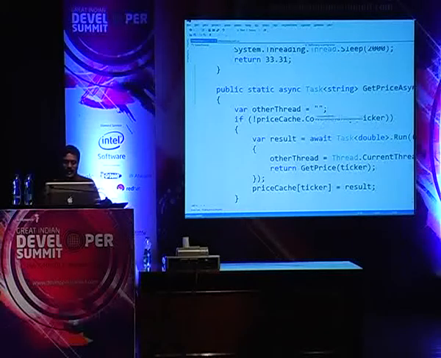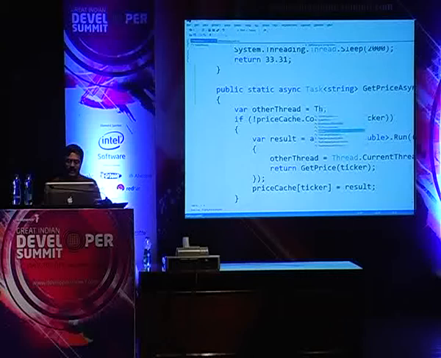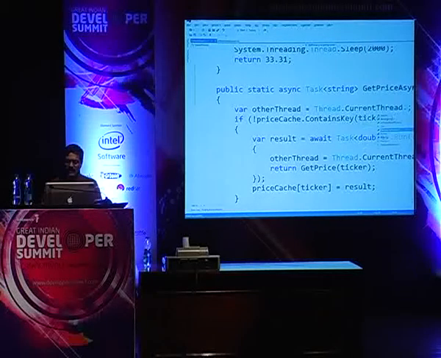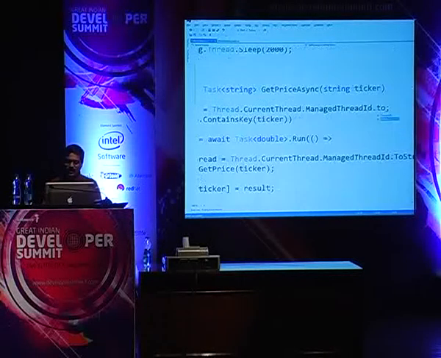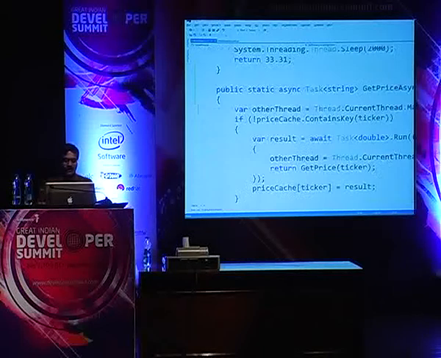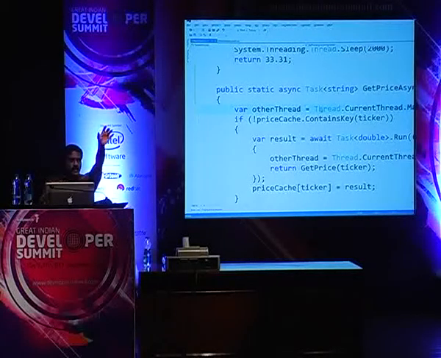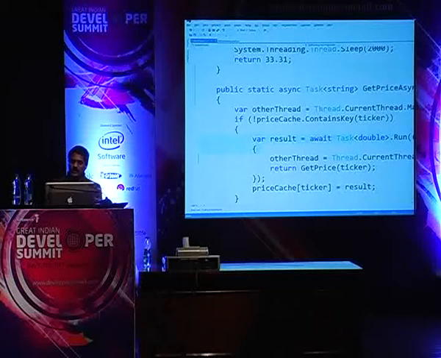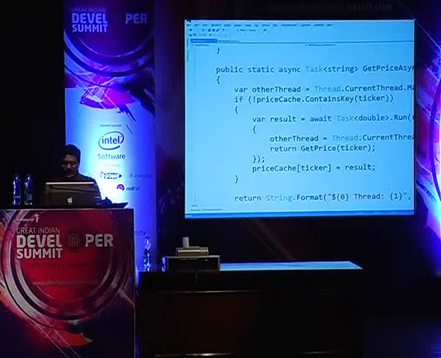But if it is already in the cache, I don't have to do this job. So I'm going to say Thread.CurrentThread.ManagedThreadId.ToString. I'm going to just call that in the main thread itself, right? So I note the main thread's ID. If my cache is empty or my cache doesn't have the data I'm looking for, then I do this code in another thread and note down that thread. And then when I'm done with this eventually, I'm going to return from here.